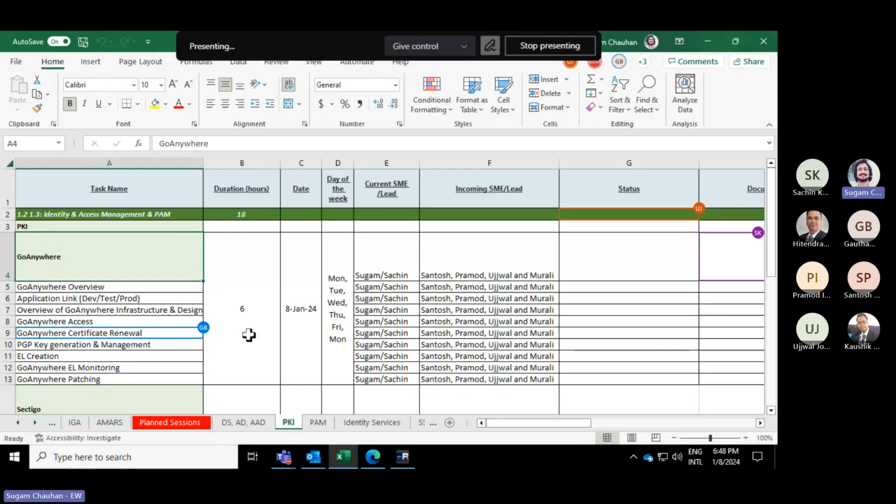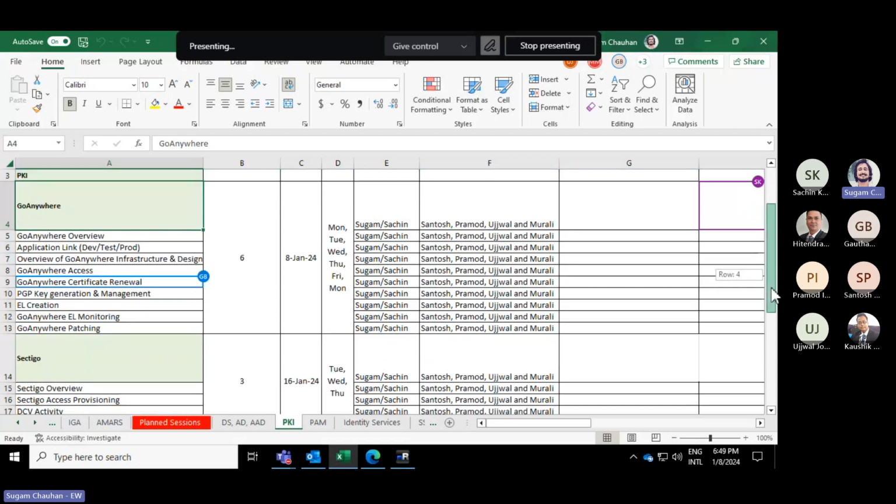So there are three environments basically: dev, test, and prod. First we are doing patching in the dev environment. Then we are raising a change and applying the patches. After that we are monitoring the applied patches for 1 week. Then we are proceeding to the test environment, and after that we also need to monitor that patch for 1 week. And if everything is fine and there is no issue, then we can proceed to the production environment. So this is about GoAnywhere.